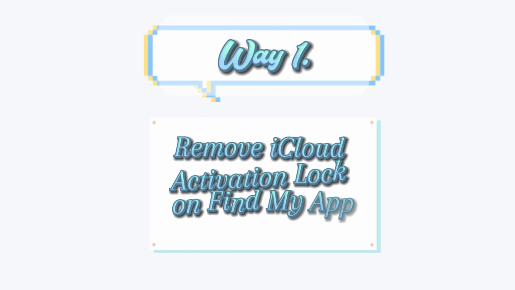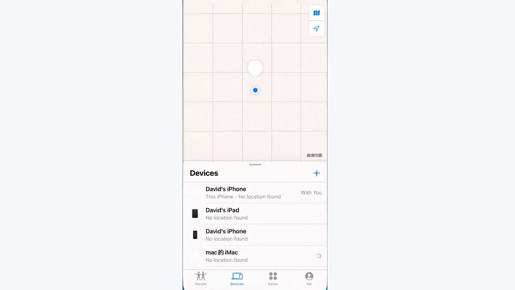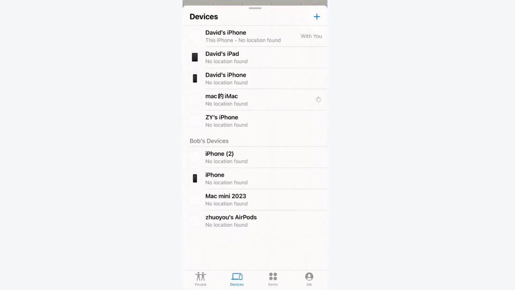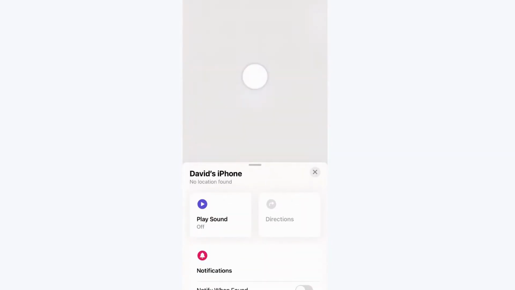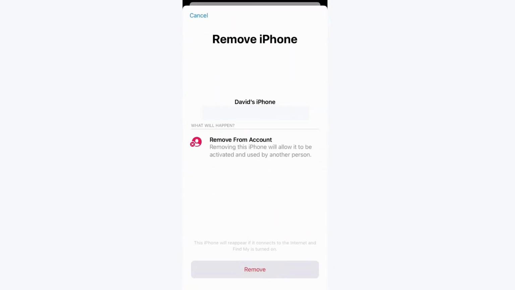Way 1. Remove iCloud activation lock on Find My app. Launch the Find My app. At the bottom, tap on Devices to see your list of devices. Choose your device, and then scroll down to select Remove this device. Tap Remove again and enter your Apple ID password to delete your device from iCloud.